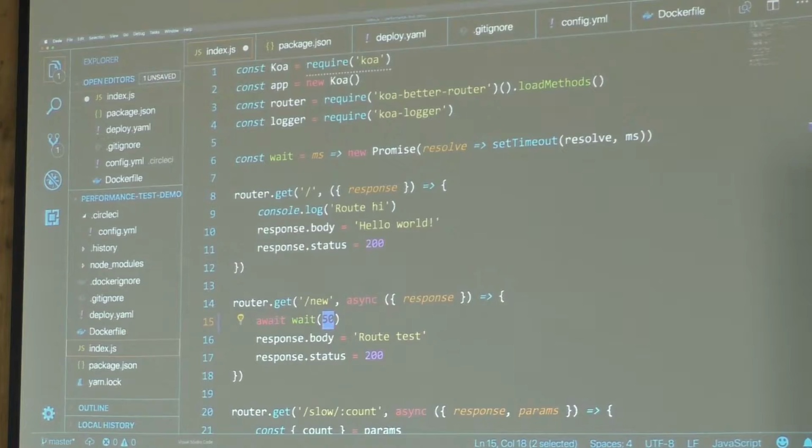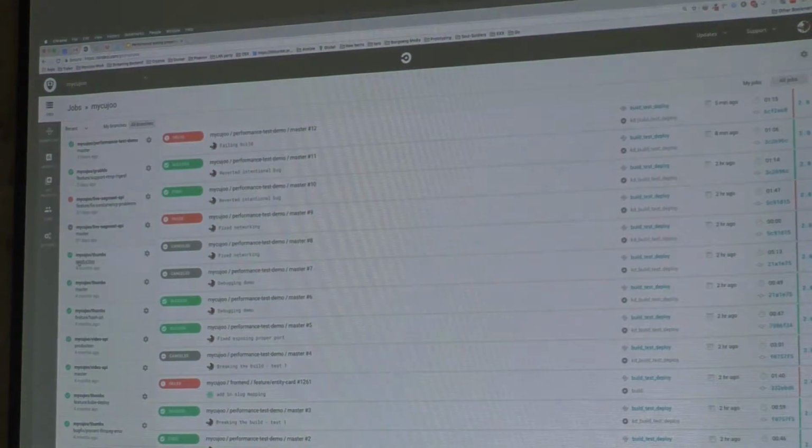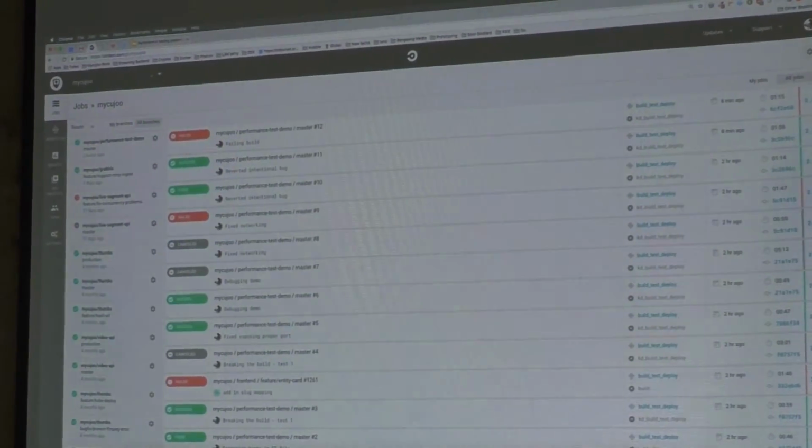Yes, how did you determine the thresholds? The values that you say, okay, this test is passed or it's not?